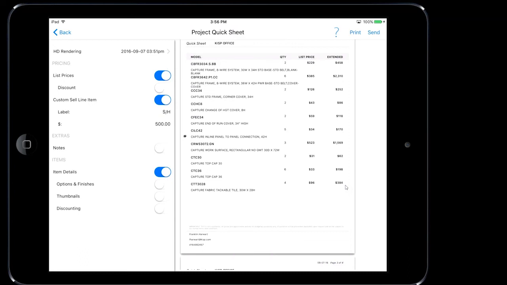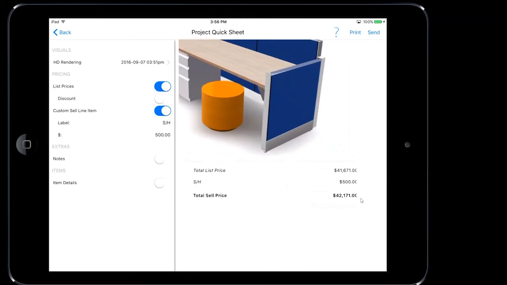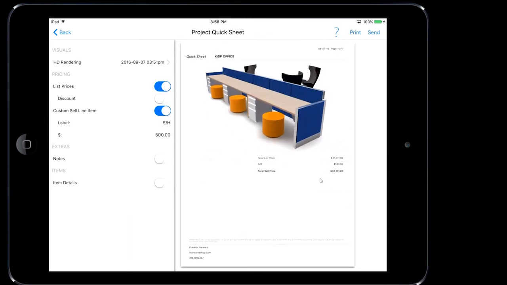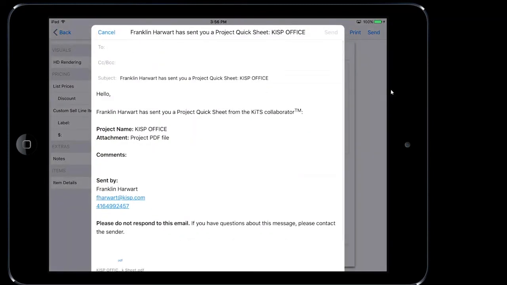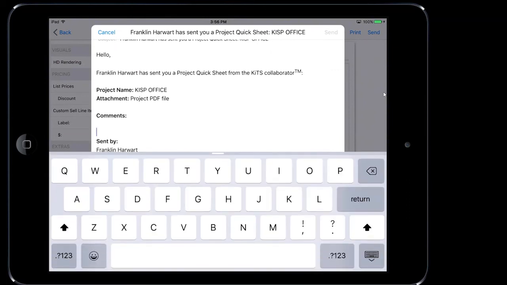Or what you can do is completely take off all your item details. So all I'm sending to the client is this one-sheeter that's basically the actual image of the project and the total configured list price of that. And if I'm satisfied with this PDF, all I need to do is tap on Send. And again, here's the generic template. There's the PDF that's attached. I can tap in the comments area of the email body to add any comments.